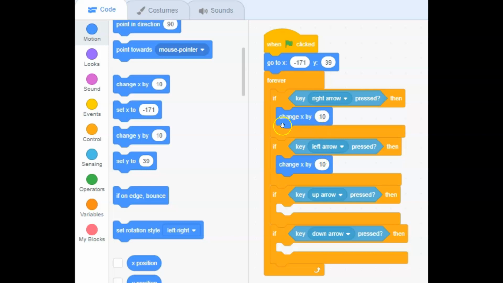Now if I change X by 10, that's going to change X by 10 going to the right. -10 would be going to the left. So you just click on it and you type in -10, right?